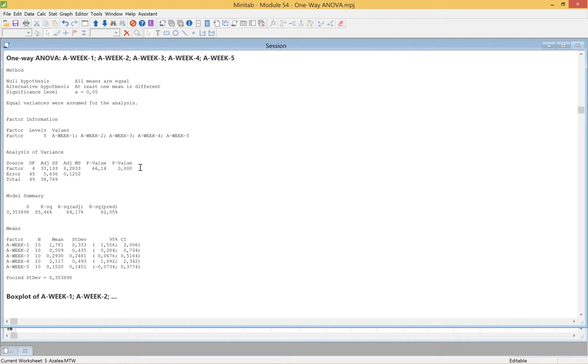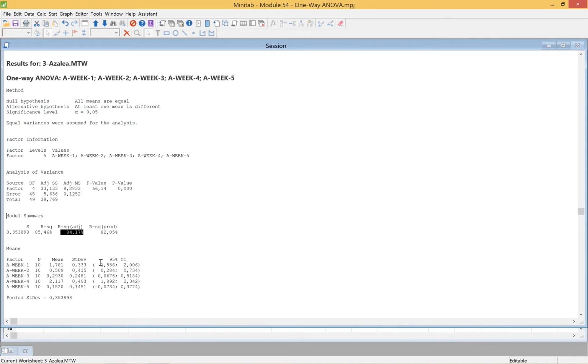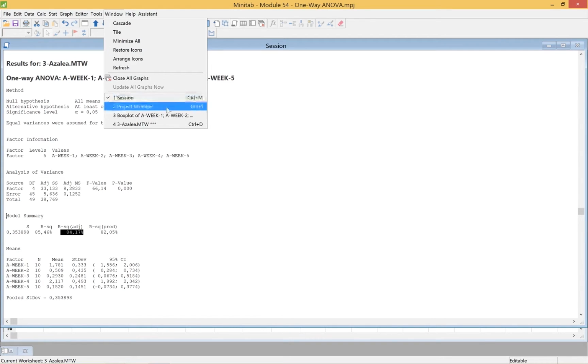And here we have the p-value. It's 0. That says there statistically is a significant difference between at least one mean and all of the others. And we see the R-squared value. R-squared adjusted is the number we want to choose, and that's 84.175. That says this is explaining 84% of the data that we see in this data set, just by the fact that there are these different weeks that are chosen. And then we see the means and the standard deviations.